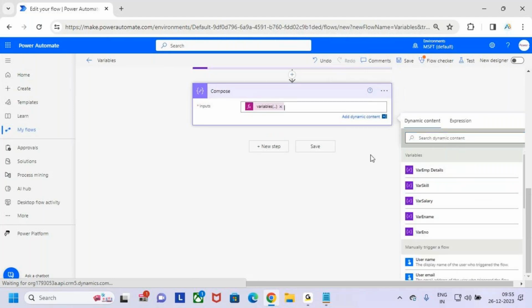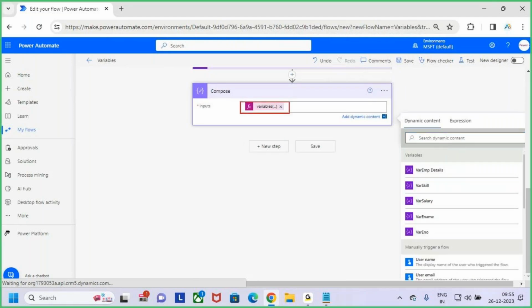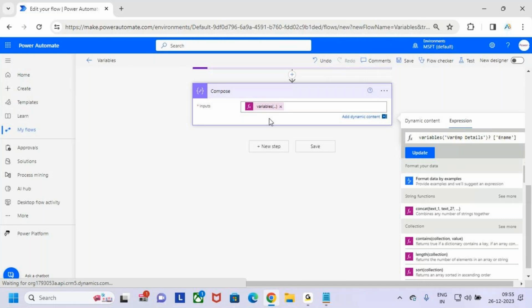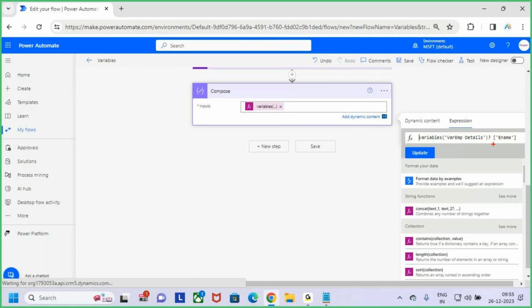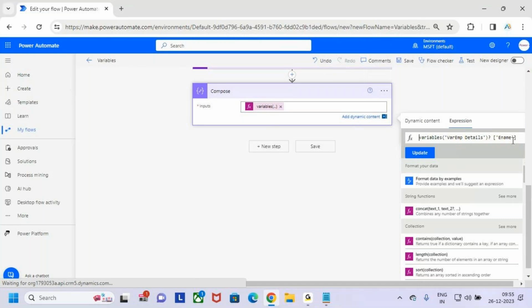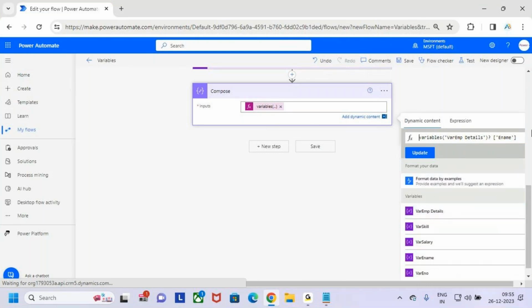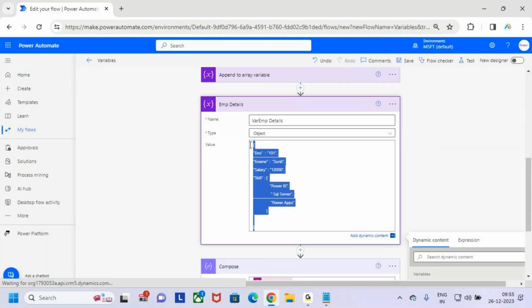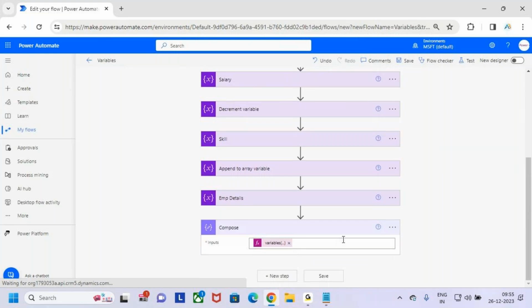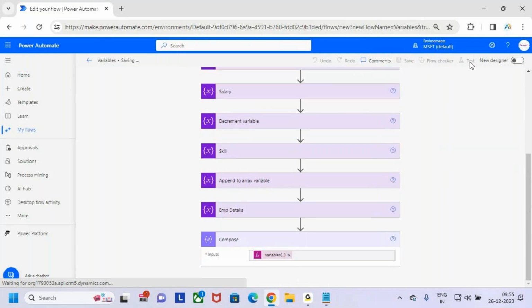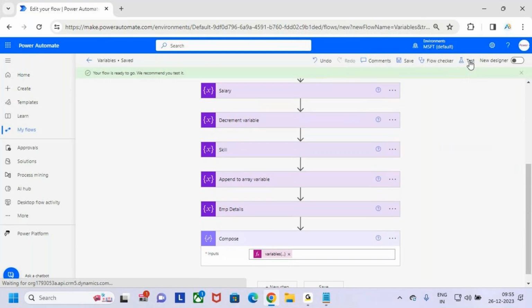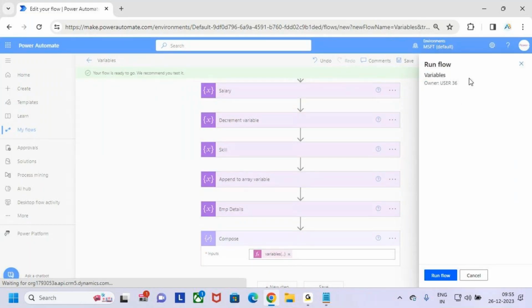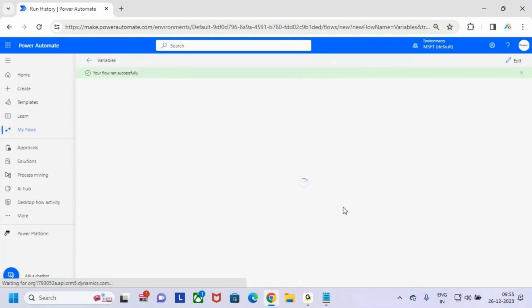Now click on OK. Now see here, from that previous object variable, it is going to print only what? Ename. So if you want to print everything, go and use this var emp details directly. Otherwise, I want to print from this object of values only ename. So go and save the flow. Test the flow. Click on run flow. Done.